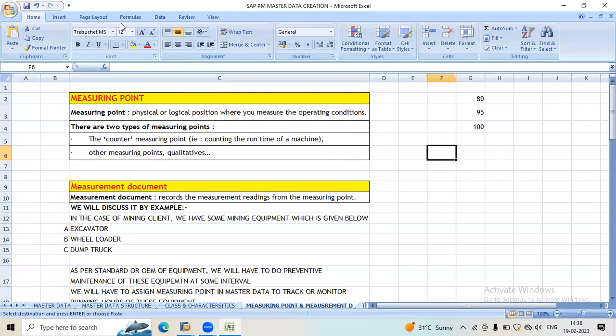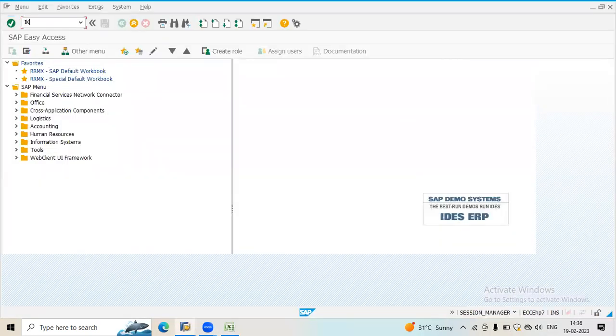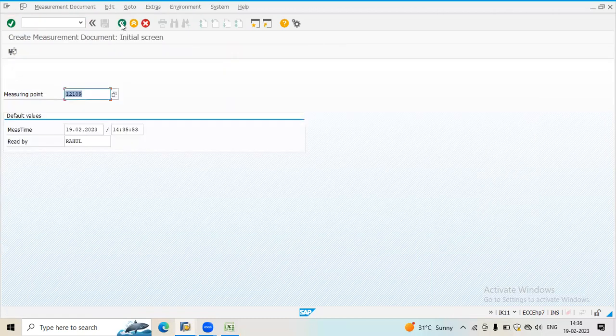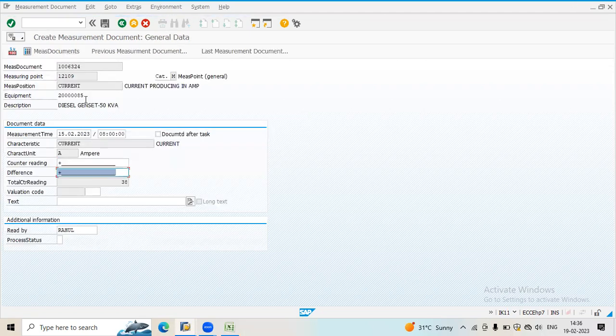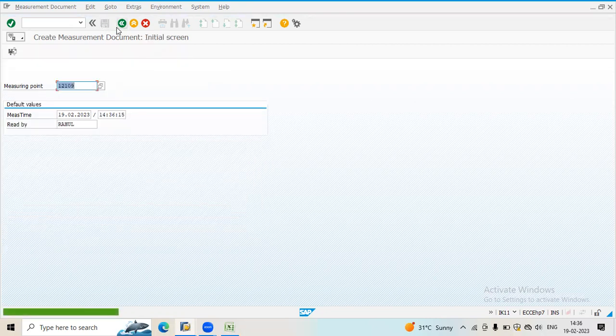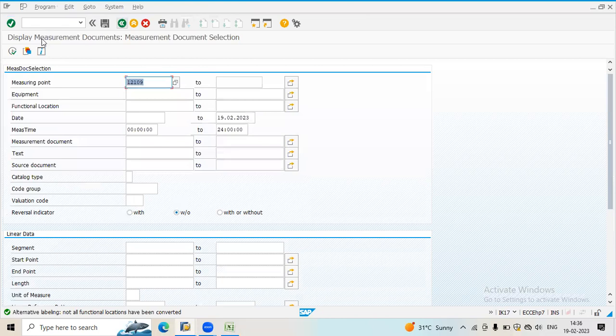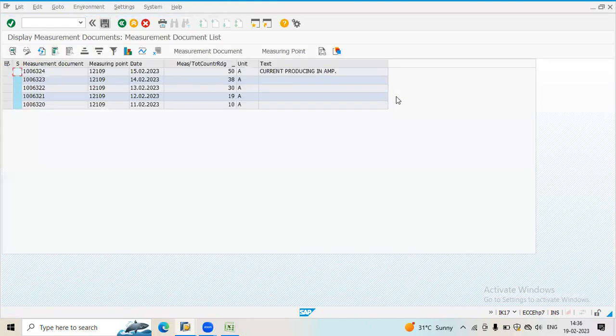Okay. If you want to update for 15 IK11, you need to use T code, then 15. Okay. 8 o'clock morning, then press enter. I will use 12. Okay. And you can see here as a current producing in ampere. Then press enter and save it. So here you can see, if you will execute it, the data will come here.